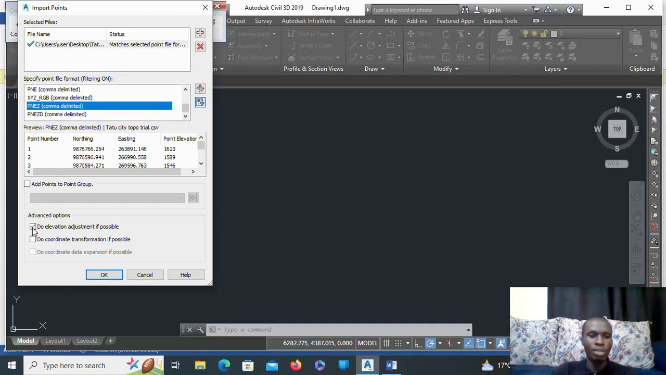Then you come here and make sure that you do elevation adjustment if possible. Or you can even do coordinate transformation if possible, but in this case do elevation adjustment if possible. It doesn't do any harm. Then click OK.